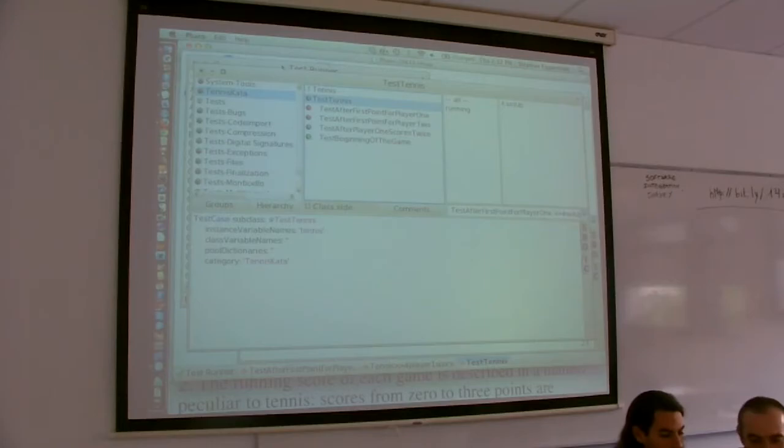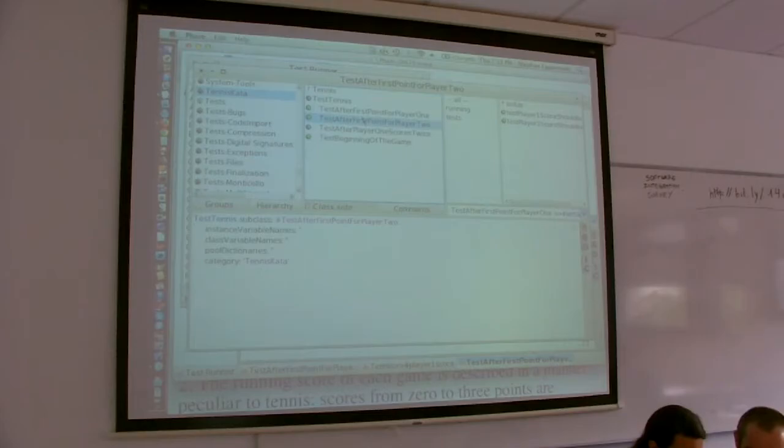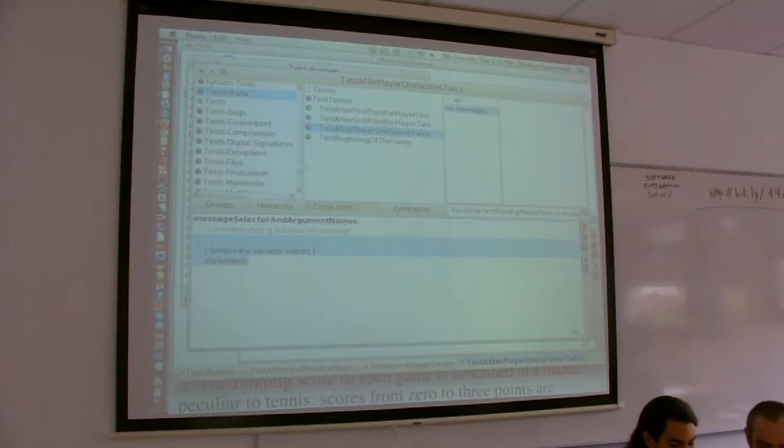Okay, so now we need the test after first turn for player one. These two, the third one. Ah, okay, this one. So we will test the score of player one after the first turn. The one is numeral in the style we have at the moment. It should be 30.